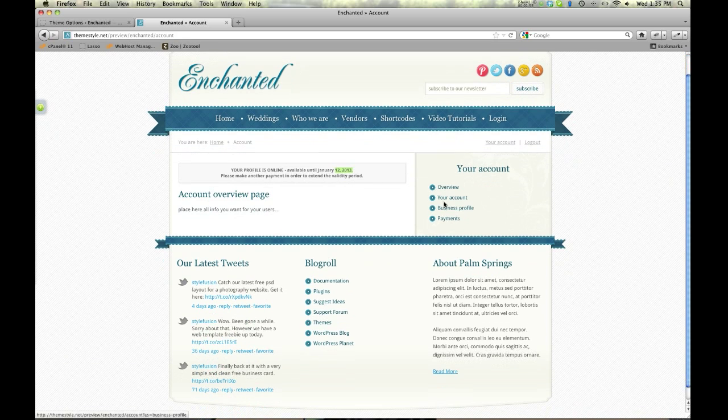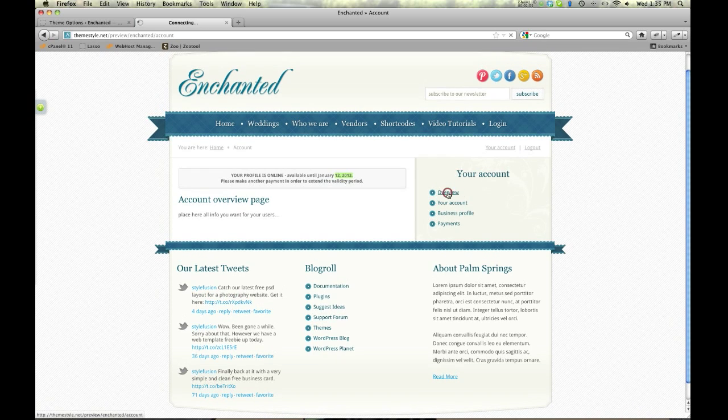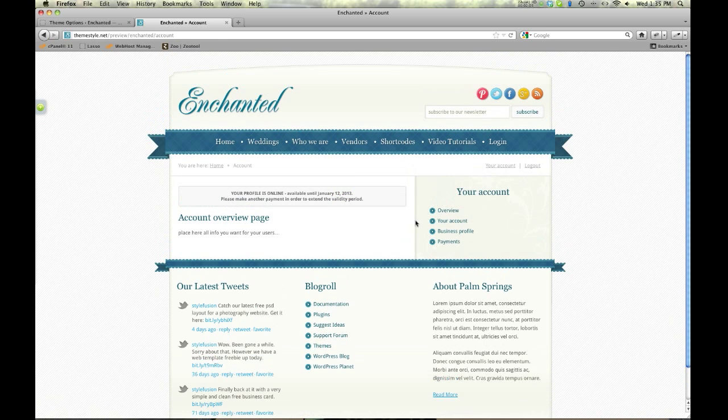Over on the right, the basic information overview is just that. It's going to have information right here. That's where we're at right now. You can actually place text, messages and content that you want your users to see. Let me show you that real quick in the back end.